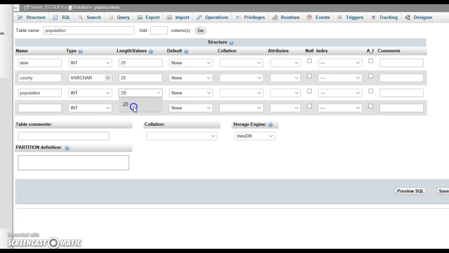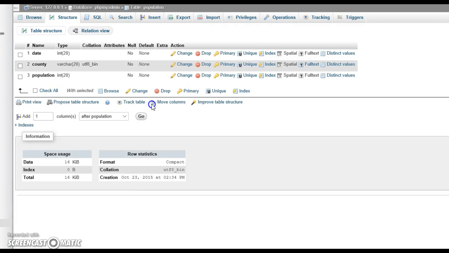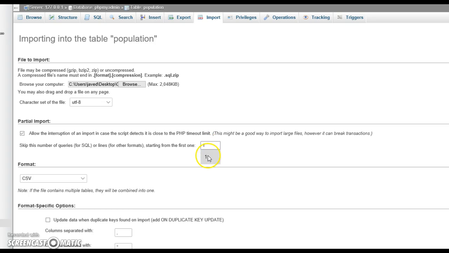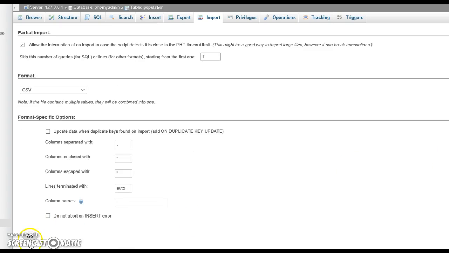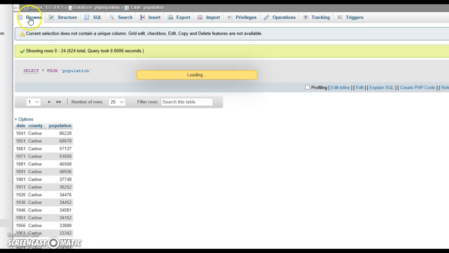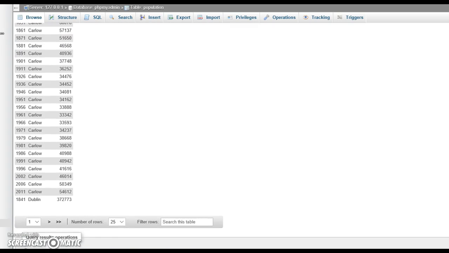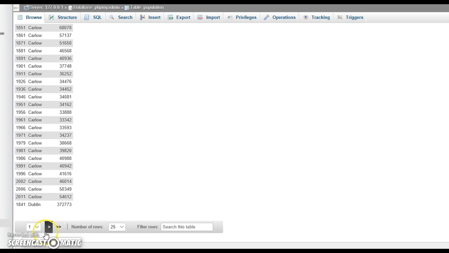And I'm going to save this to this here. And now I'm going to import the data. Now I have uploaded the POPRI format CSV file, and now I'm going to import. And click browse to see if the data has been imported correctly, and check the next page.